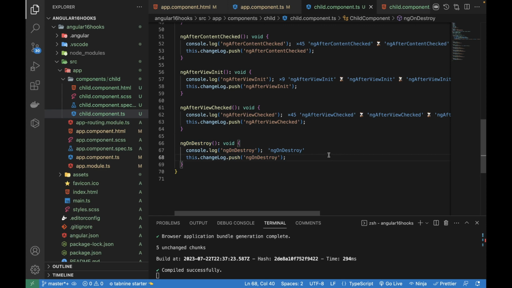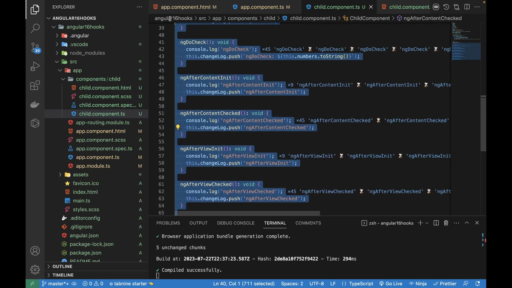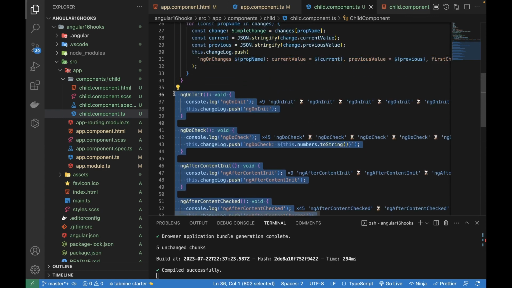All right, so we are done with all 8 hooks of Angular 16, and I hope that you have understood when to use which hook and where to use which hook, with practical examples.